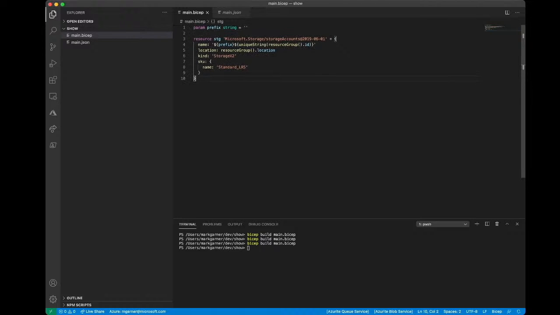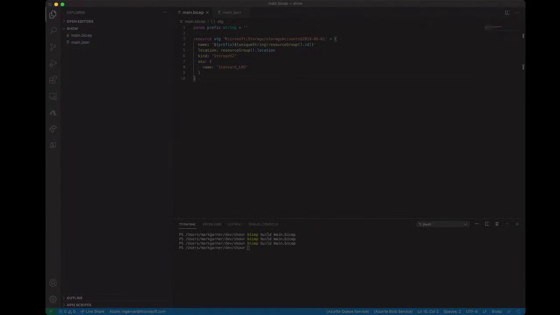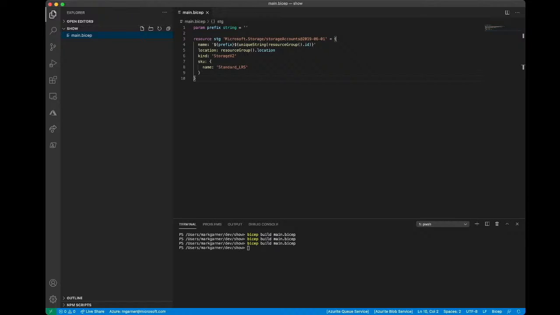Let's try something else now. Let me show you one more thing here. We'll just delete this. Okay. And then we're going to rename this to storage.bicep, and we're going to create a new file called main.bicep.